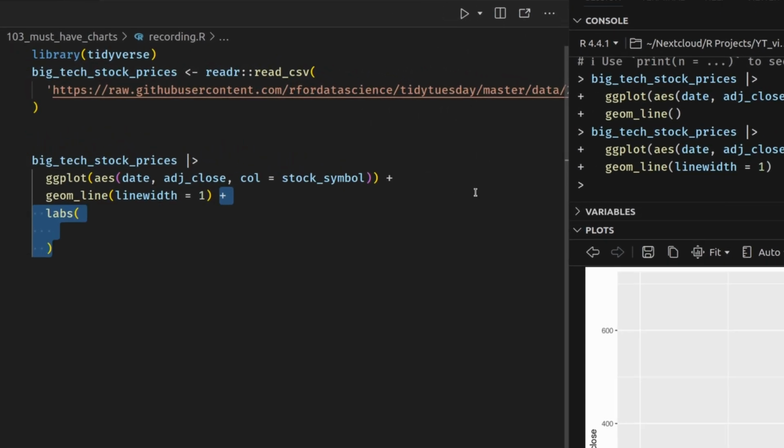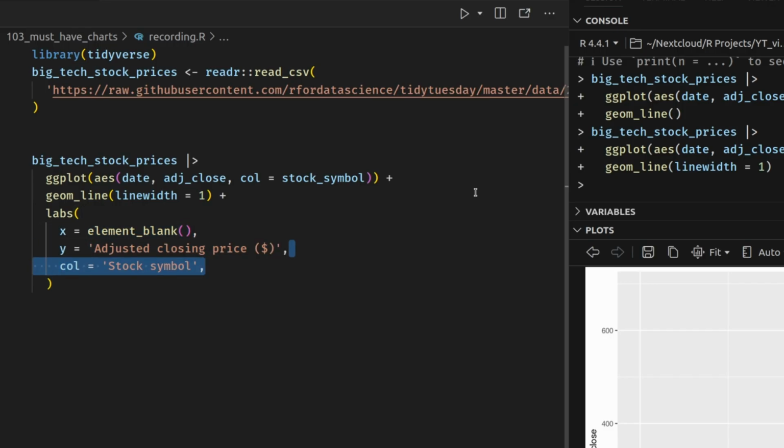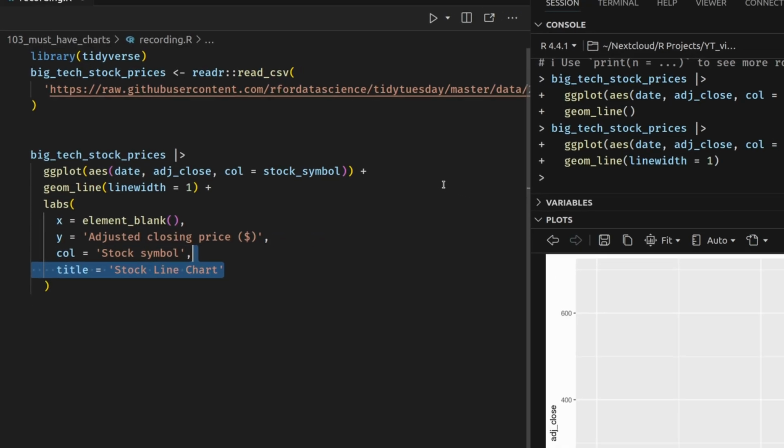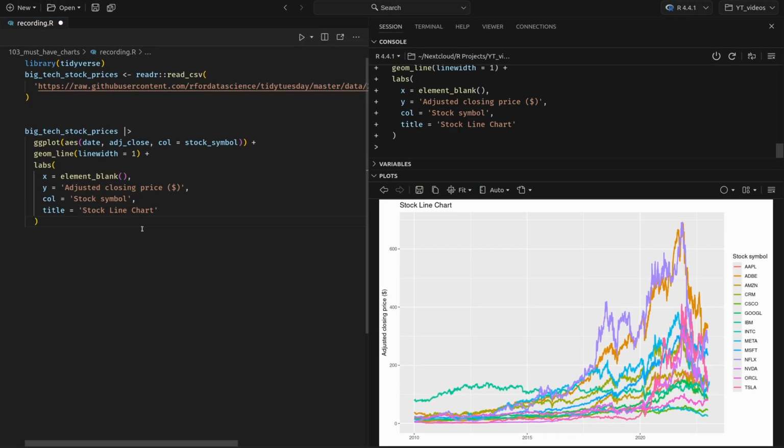Every chart needs labels, so we're going to set a couple of them. For the x-axis, we don't actually need labels because honestly, everyone can understand that we have year data here. And then we set labels for the y-axis, for the legend, and for the title. And that way everything is a little bit more descriptive.